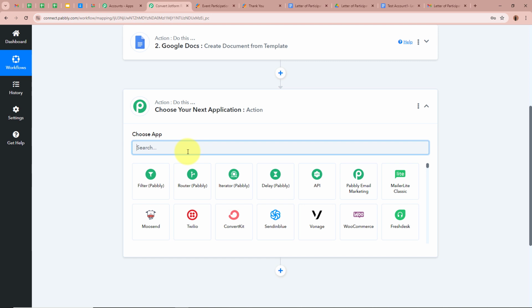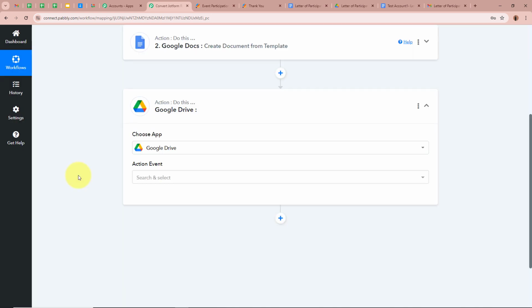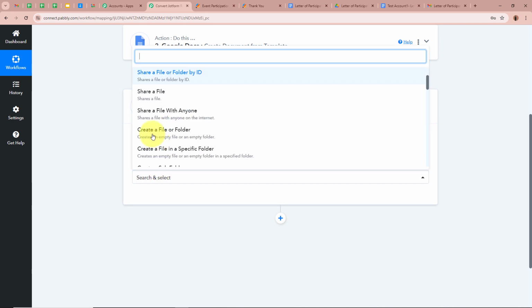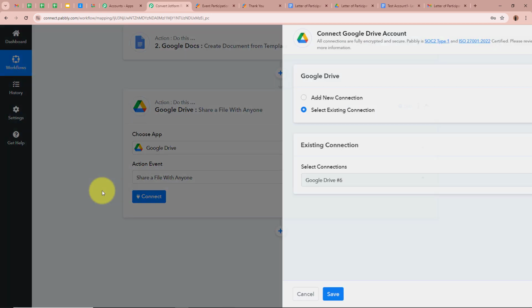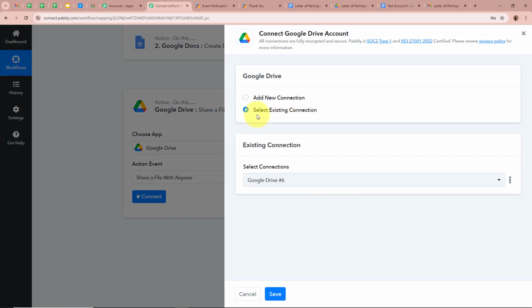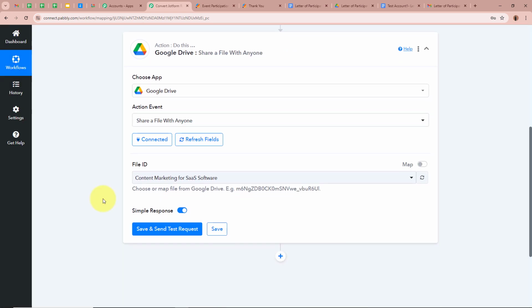And for the action application, I'm going to select it as Google Drive. And for the action event, I'm going to select it as share a file with anyone. After selecting our action application and the event, I'm going to click on connect. A new window is going to appear, and as I have the existing connection, I'm going to select this option, but if you want, you can add a new connection. I'm going to click on save right over here. As you can see, we've successfully connected Google Drive with Pabbly Connect.